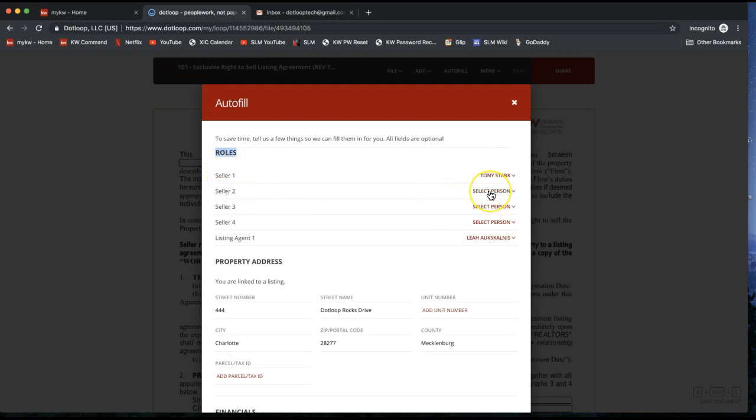But let's say it didn't. Let's say you just have select person right here. No problem at all. You can simply click select person and you can either select your client from that drop-down list, or let's say you didn't know there was a spouse and I need to add that in now. I can click add person to add the spouse in right away. Same concept with listing agent. Make sure you see your name in line with listing agent or your role.